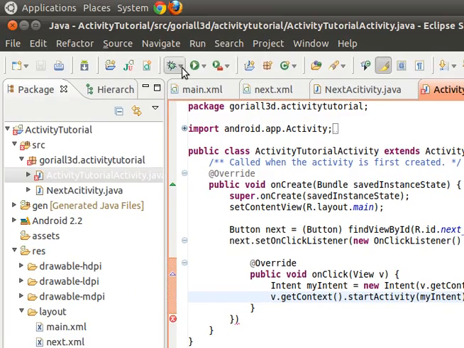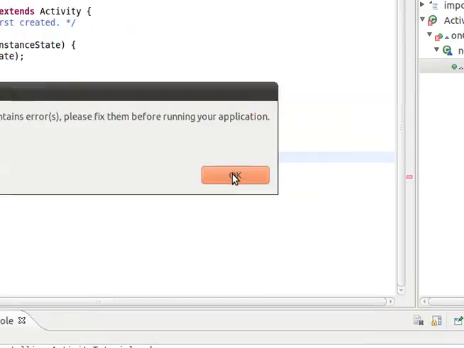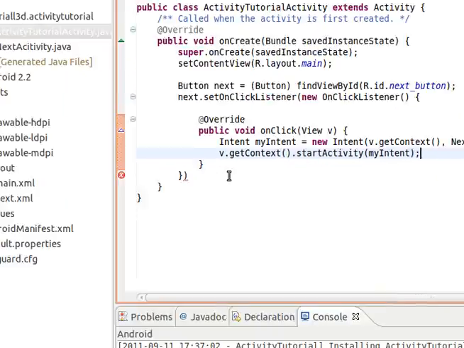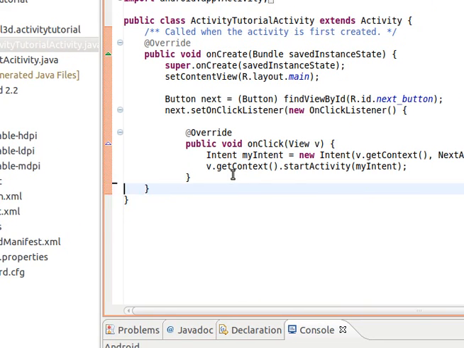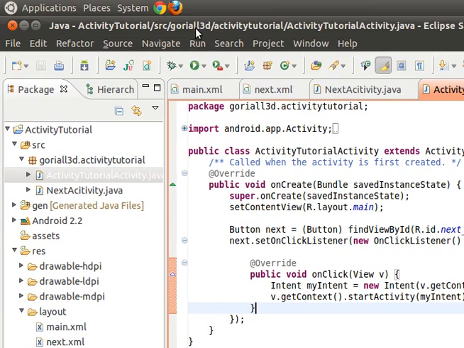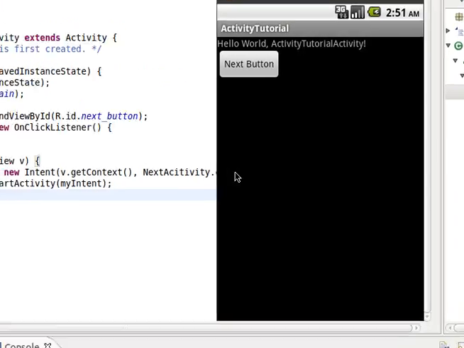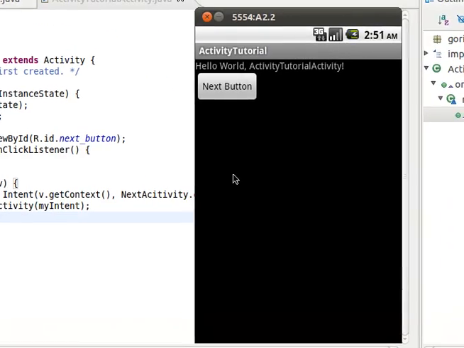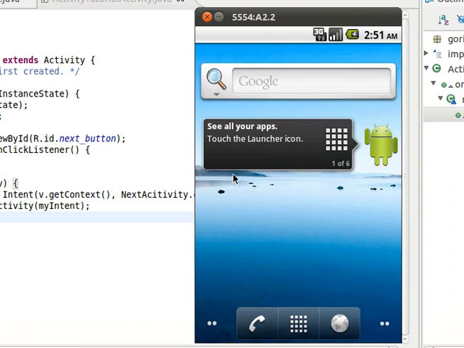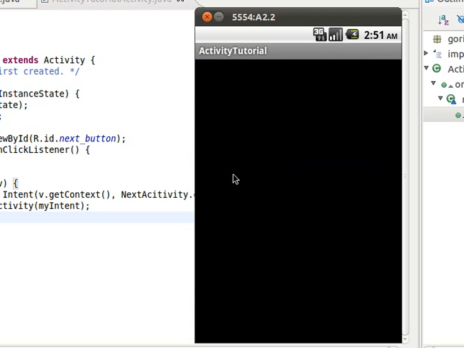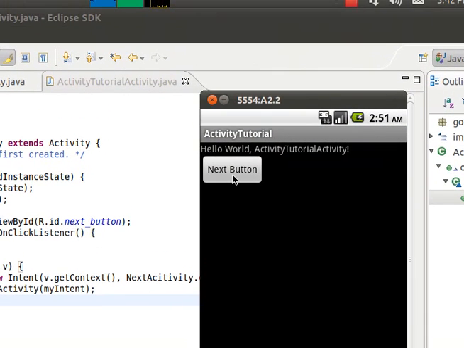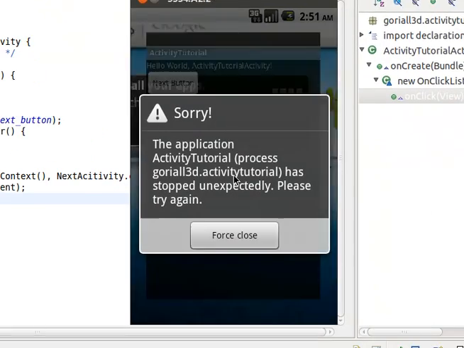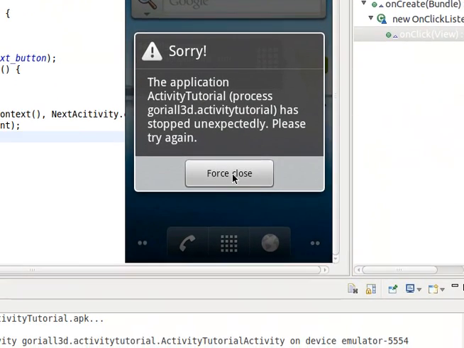So let's go ahead and hit the play button here. Oh, is there something wrong? Oh, semicolon. That's kind of important. So let's hit the play button, and let's go ahead and compile. So as we wait for this to reboot, we will then click the button and see what will happen. There you go. So we click the button, and we get a force quit.